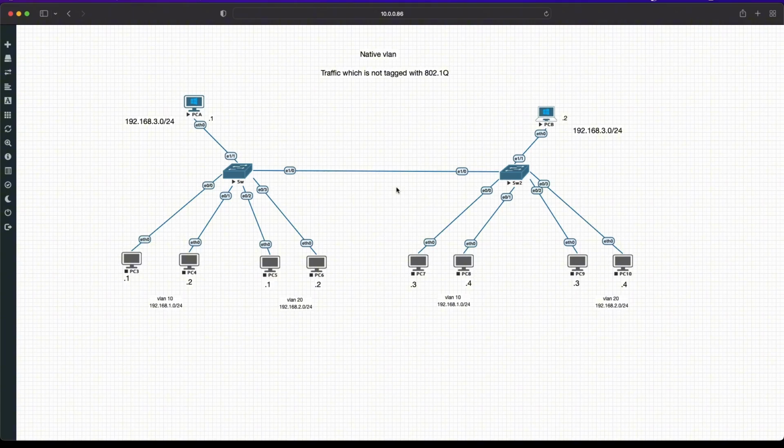Now let's discuss the best practices. The best practice is to change the native VLAN from native VLAN 1 to something else, say for example, native VLAN 777 or native VLAN 999. The native VLAN must be the same on the switches participating in the trunk. A mismatched native VLAN leads to VLAN hopping or dropping of traffic.